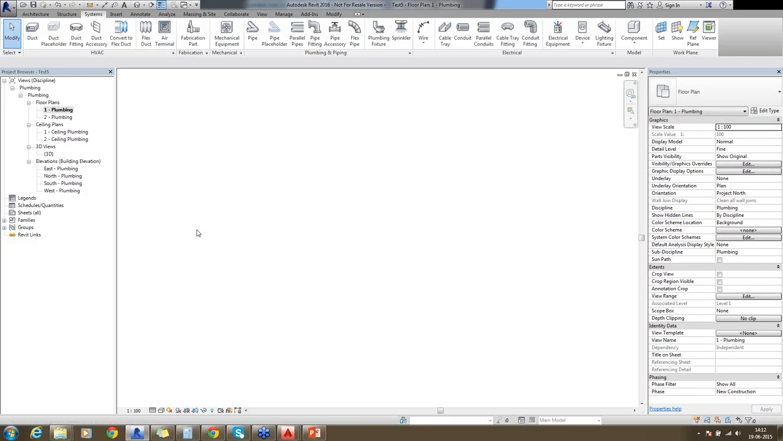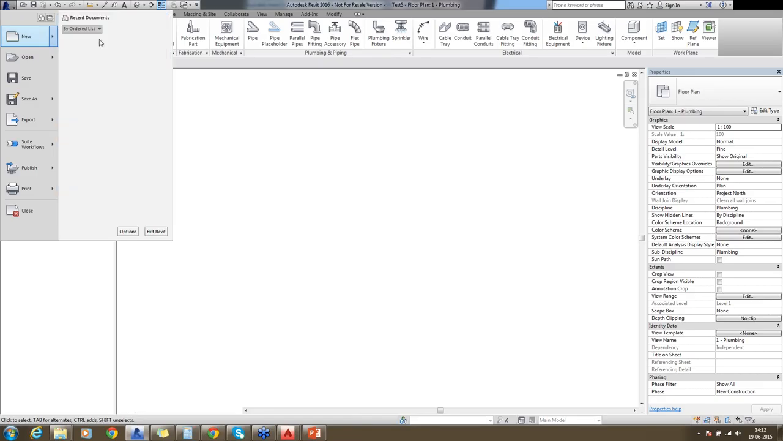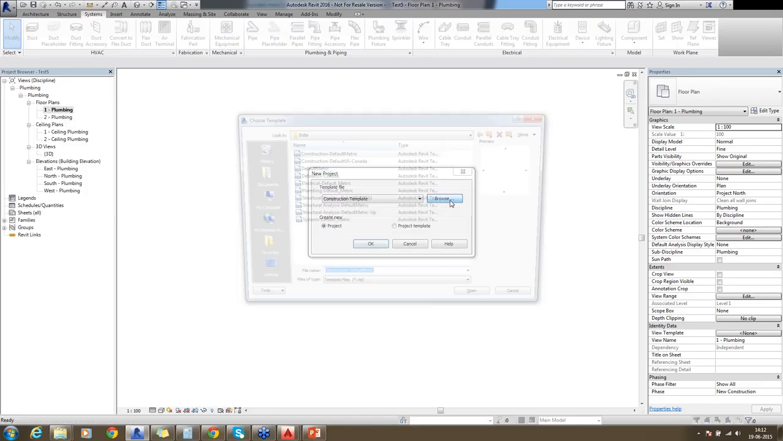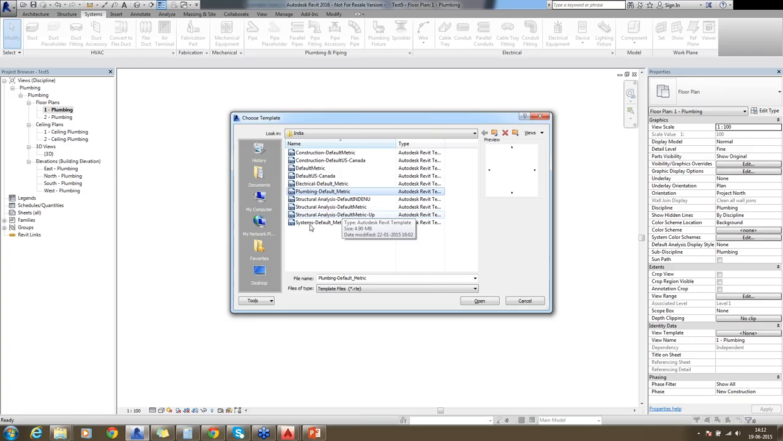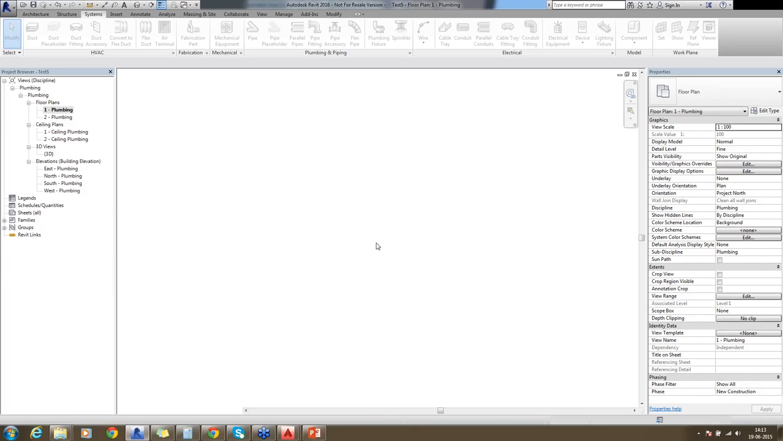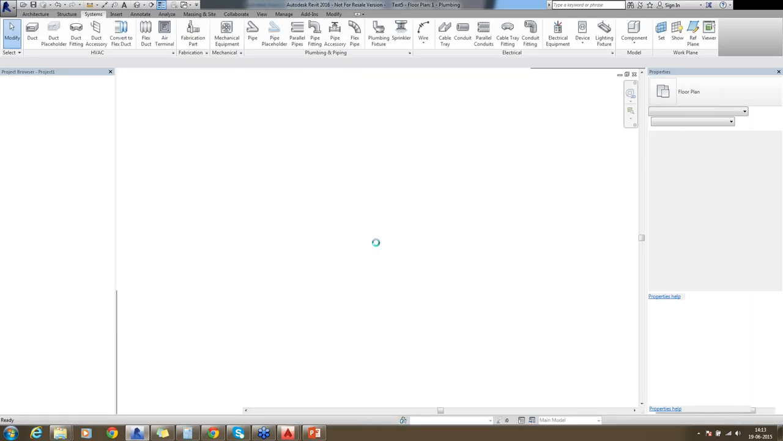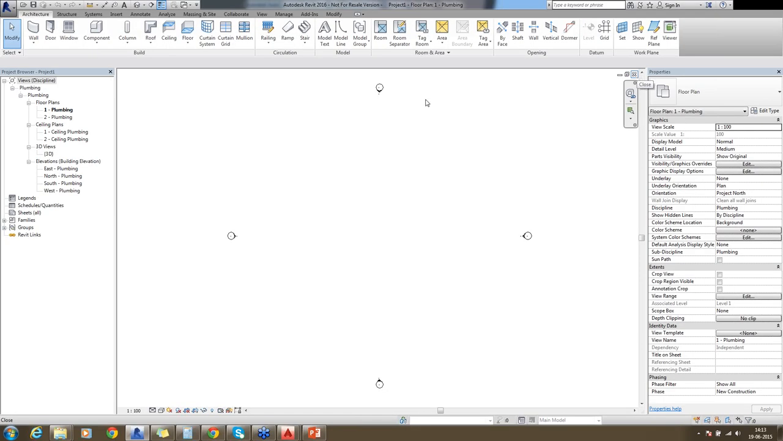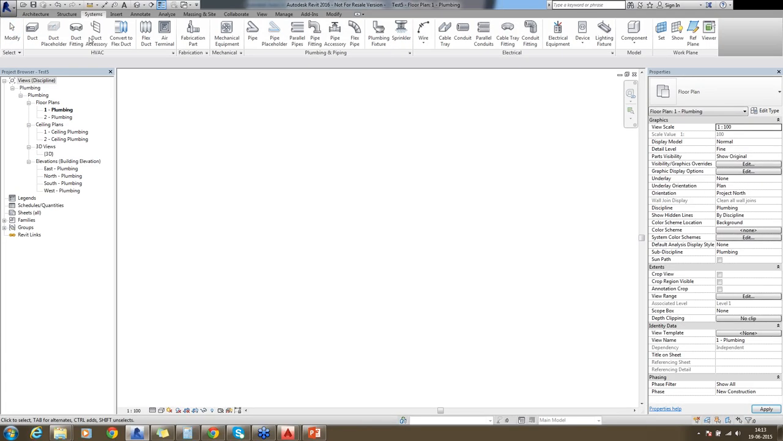Here I have the Revit. To start the plumbing project, we need to take the plumbing template: new project, go to the plumbing default template, open. This we know, save as and other things. So here I have already created a file.